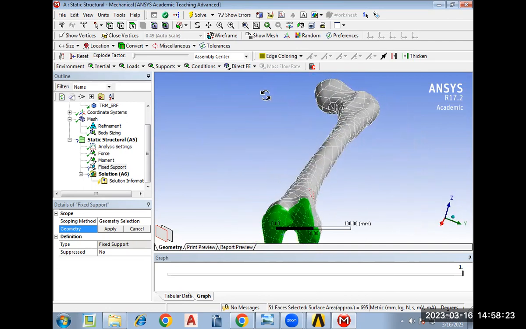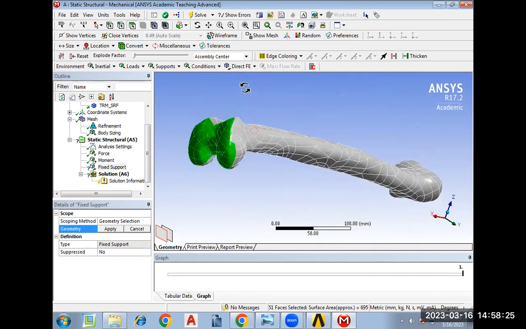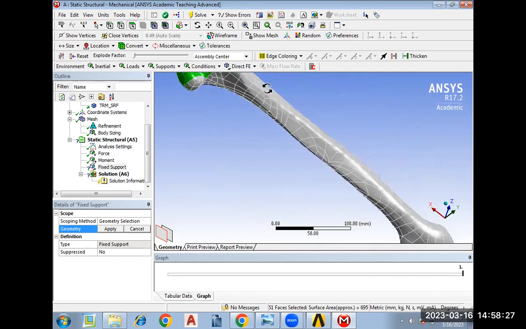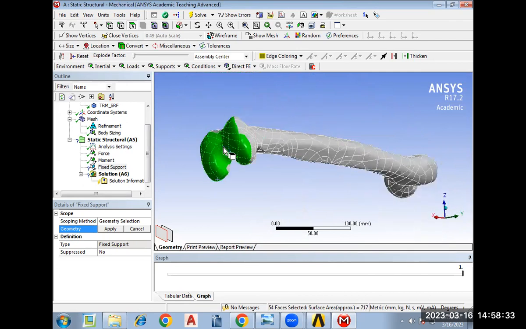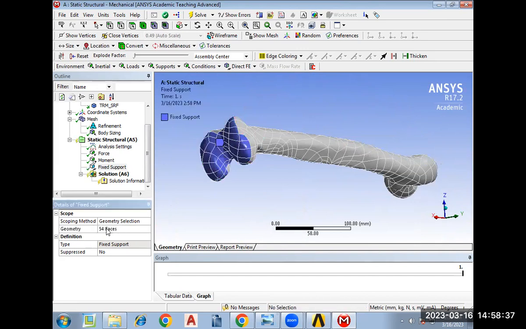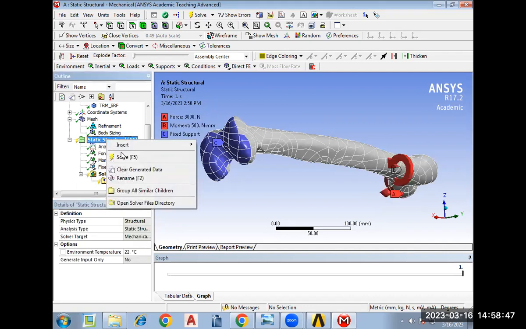Okay, so actually it will differ from patient to patient, so we can't predict where it will act exactly. So randomly at this portion we assume that it will act as a fixed support. Okay, and then click on apply. Geometry equal to apply. 54 faces are selected. You can select up to 30 to 100 faces. Any faces you can select in this case. And then it is also a thunderbolt, so you can right click and solve.